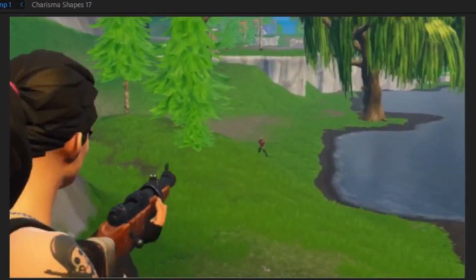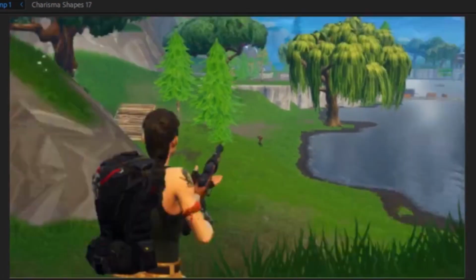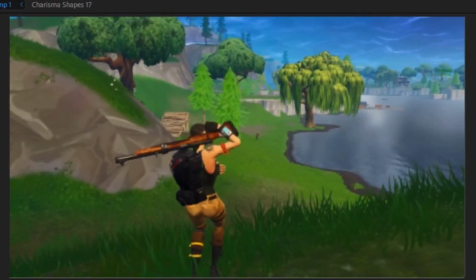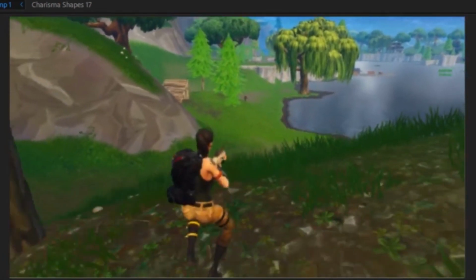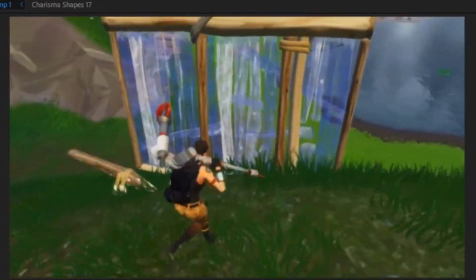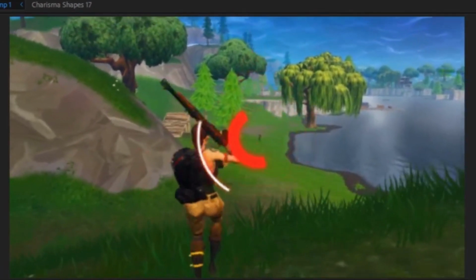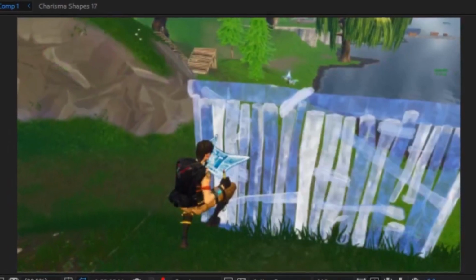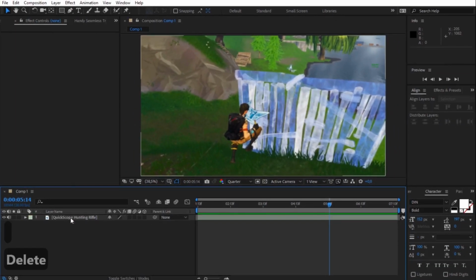This is a pretty nice clip, but it is a bit boring in my opinion. So we'll create a little animation like this to make it pop out more. Here's how to make it.